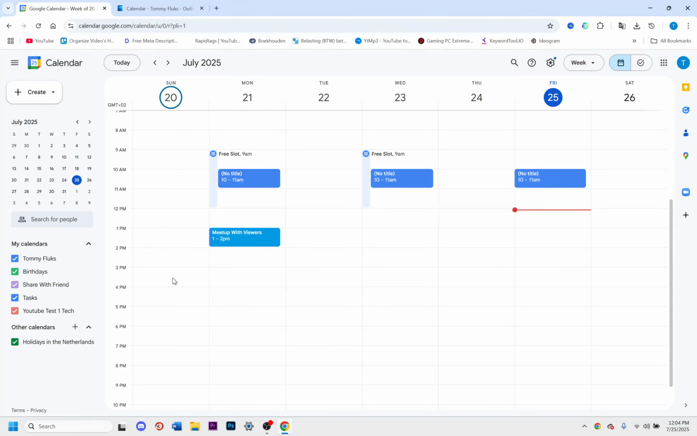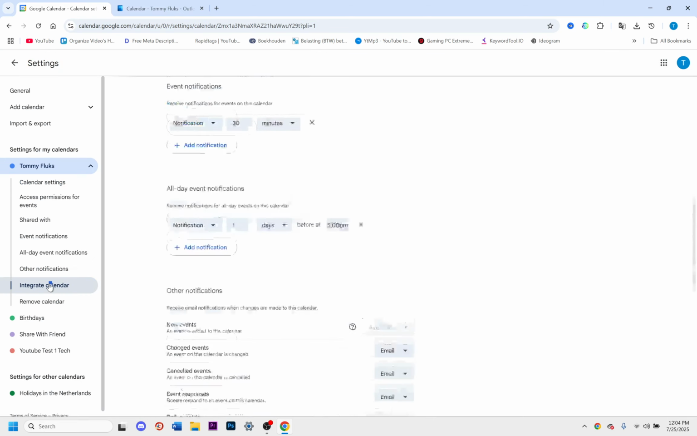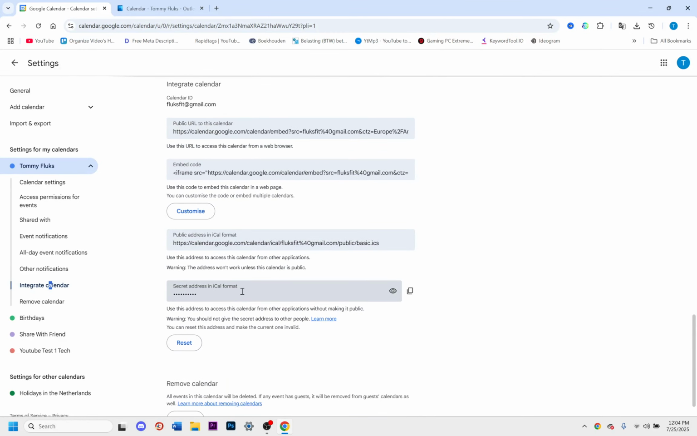Hey you, and welcome to this video where I will help you out how to sync Google Calendar to Outlook Calendar. And for this, log in to your Google Calendar and then right now go to the calendar that you want to link, click on the three dots and go to Settings and Sharing, click on Integrate Calendar and then make sure that you copy the secret address in iCal format.